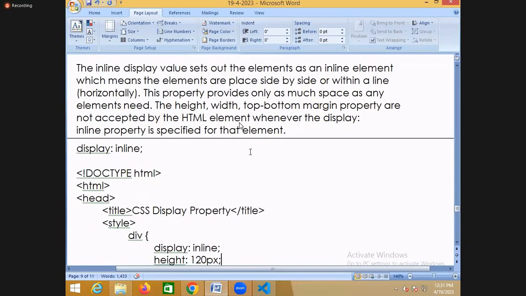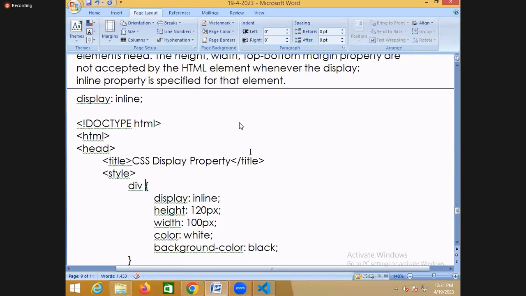What is the meaning of this? For example, there are three divisions out there, and you are displaying all these divisions inline. What is the height of each division? 120. What is the width of each division? 100. What is the text color here? White. And what is the background color of this division? Black. Now this is one division, right?